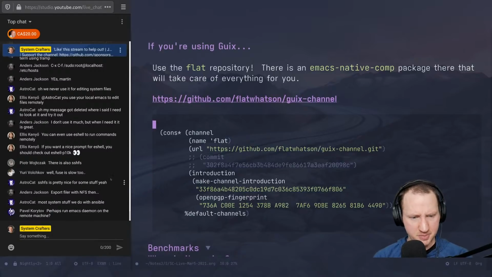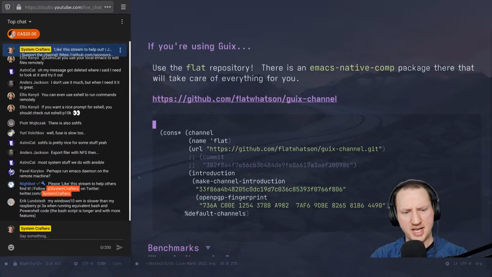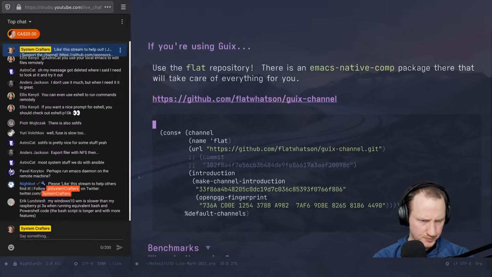Astrocat says they do most system stuff with Ansible. Yeah, that makes sense. Pavel says, perhaps run the Emacs daemon on the remote machine. That also might be possible. I'm not sure. Has anybody actually connected to a remote Emacs daemon? That could be possible, but I haven't tried it. Daemon. I say it the wrong way all the time.